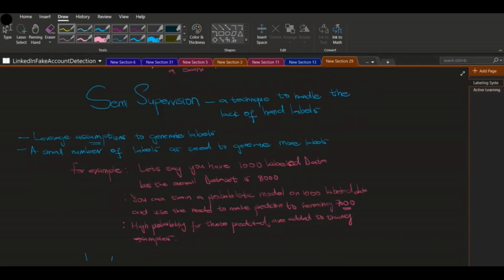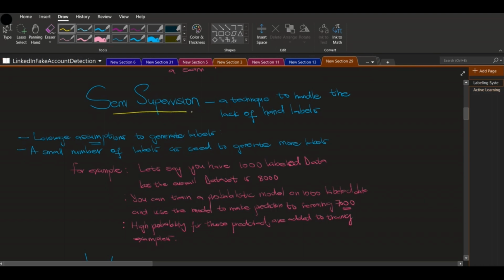Another technique that we're going to look at is called semi-supervised. You can think of this as a technique to handle the lack of hand-labeled data. We actually leverage assumptions to generate labels. So let's say, for instance, we have a small number of labels. We're going to use that as a seed to generate more labels.